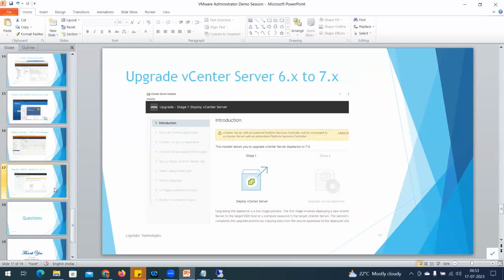So this is the vCenter Server upgrade. What stages are going to come into the picture from 6.x to 7.4? What are the actions we are going to perform? Everything we are going to discuss. This is all about the demo session.